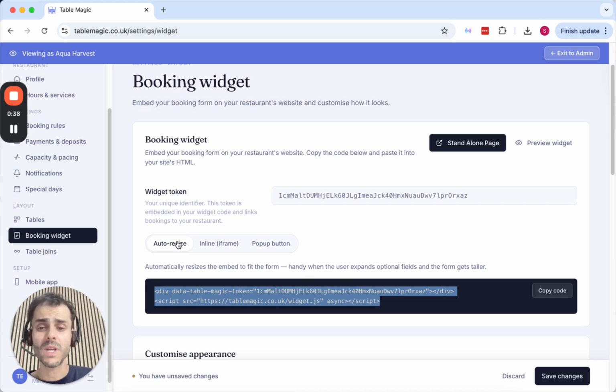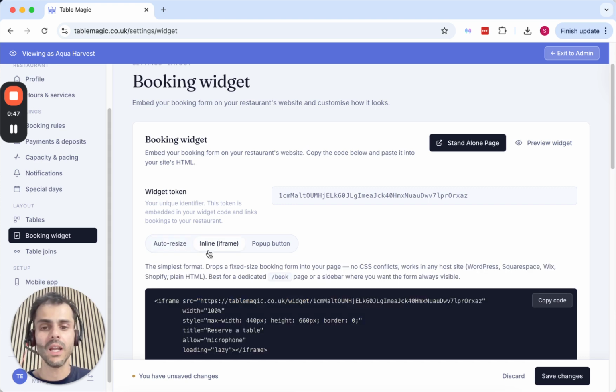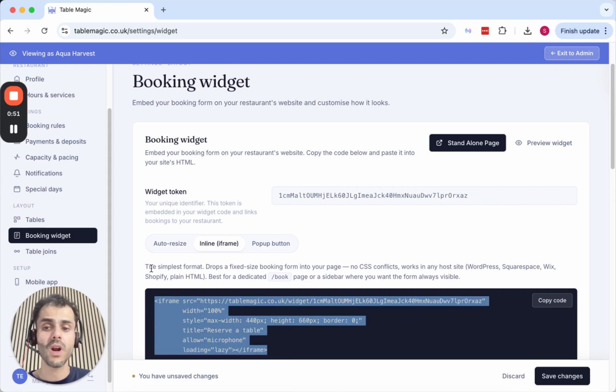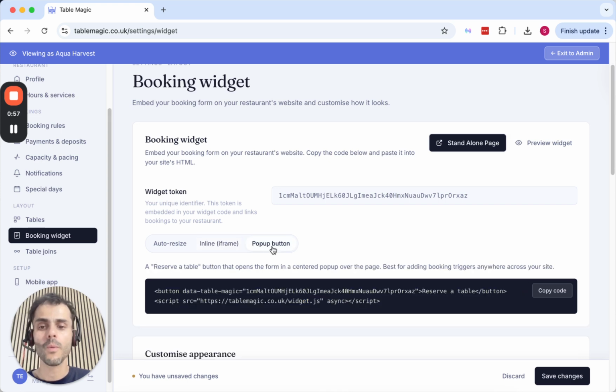And you've got auto resize, which means that it will change its size depending on how big the widget is. You've also got an inline button so that if your website's struggling with our auto size widget, you can just go for an iframe, copy that code there, or a pop-up button. This is quite handy if you just want to take them out into a new window, you can copy that code there. But you've got those 3 options there.